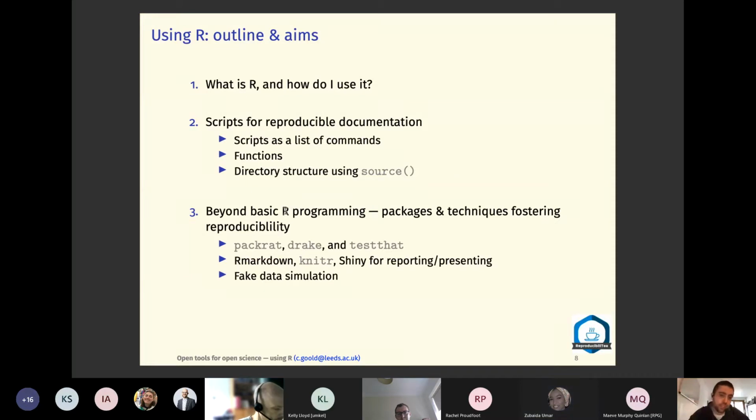And lastly, we're going to look beyond the basics of R programming and look at packages in R and a couple of techniques for fostering reproducibility. So I've got some example packages here that I'm going to briefly mention, some topics about reporting and presenting results and how you can do that in a reproducible way. And then we're going to end with looking at a technique that I think is very useful for both beginners and more advanced users, if they don't know it already, to use in their research, and R can directly facilitate that.